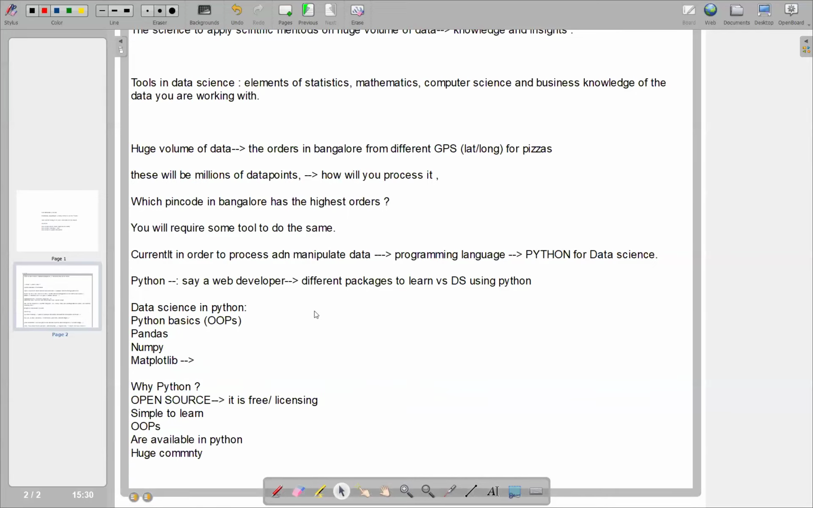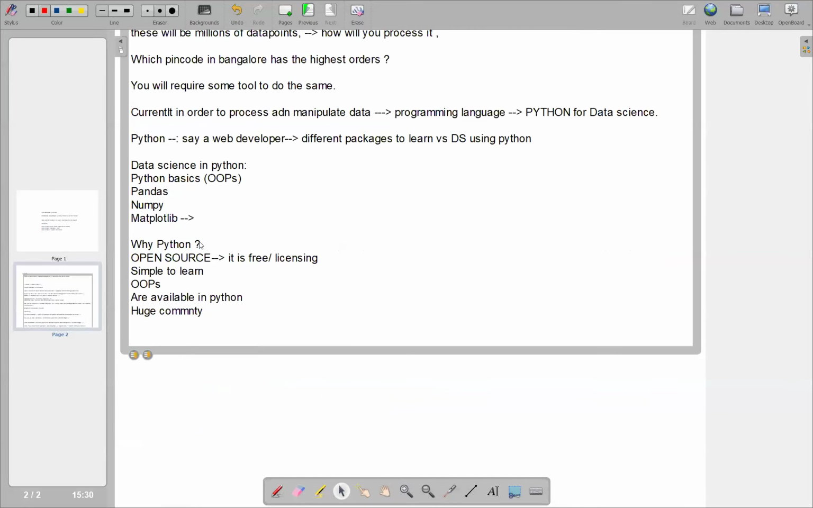Okay. Now, before I move forward, can you all write this and send it to me? What are the skills in data science or Python you need to learn? Python basics, pandas, NumPy, matplotlib. All of you, can you write this and send it to me? Right? These are the packages. Inside Python, you need to learn about them.